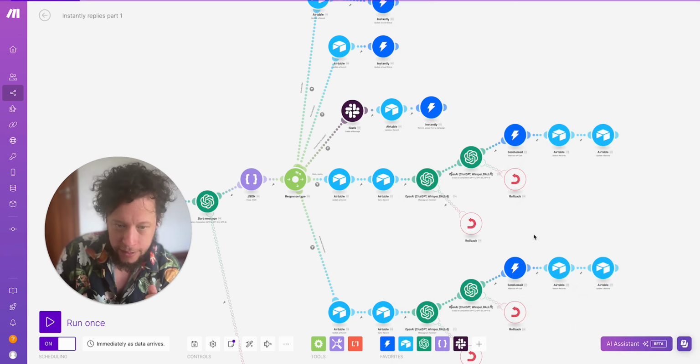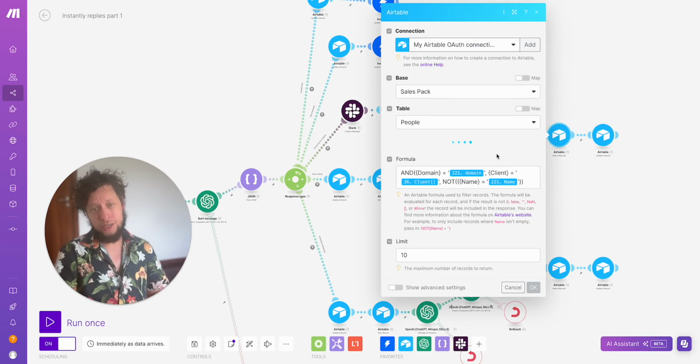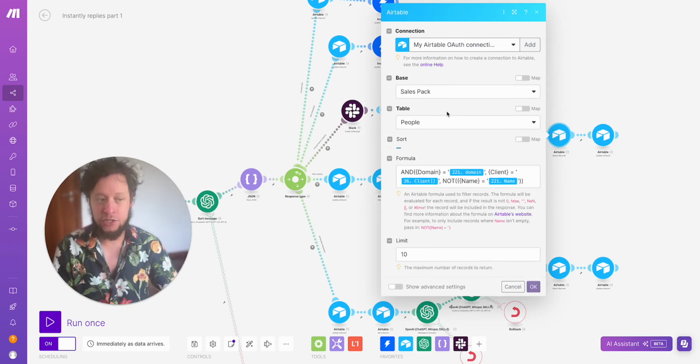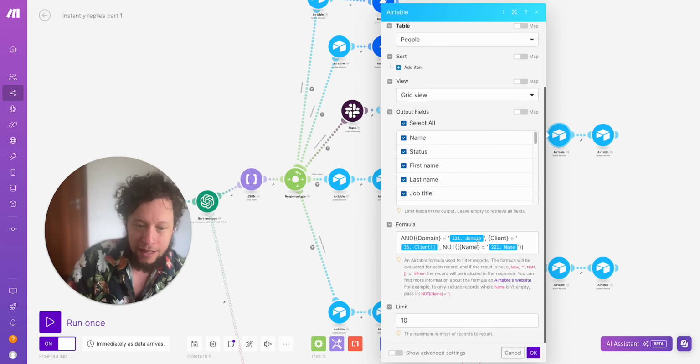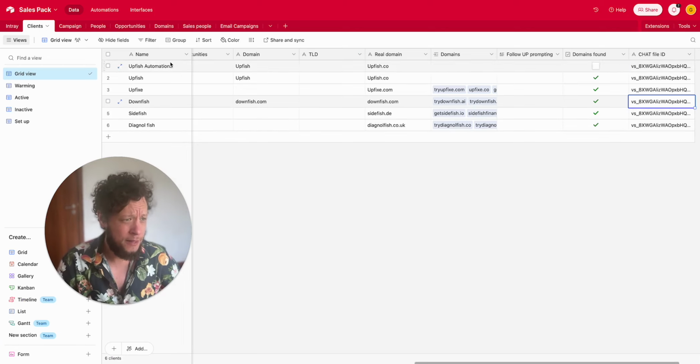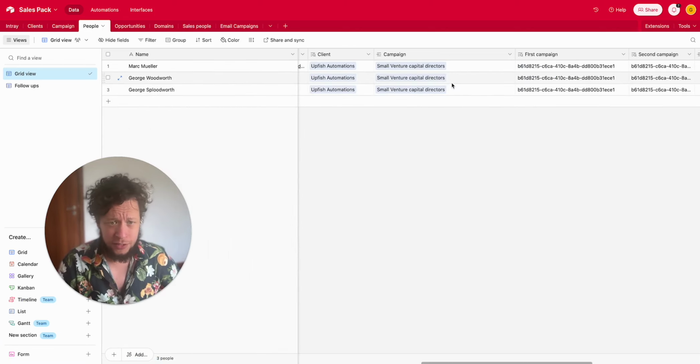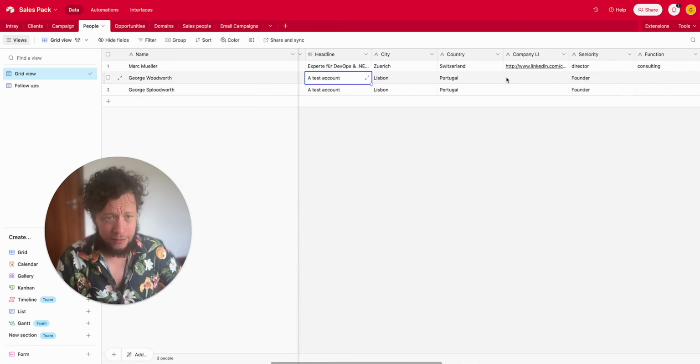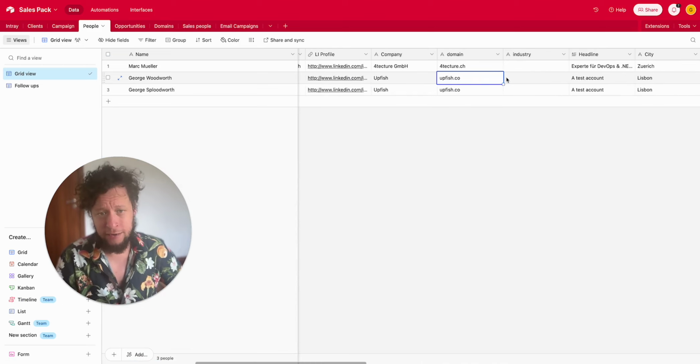Great, let's do it. Okay, then after that, it sends the email, and the next step, it will search for any extra people attached to that company for that client. So I think the formula is the best way of expressing this. Within the Airtable, if I come to people, you can see here George Woodworth, and then we have here one of the domain for upfish.co.